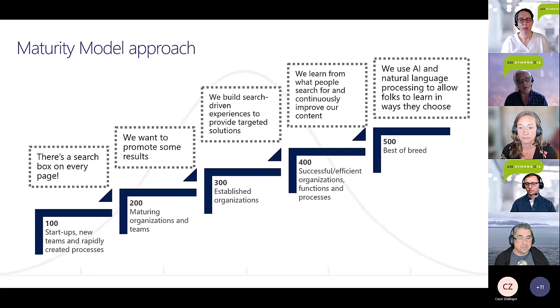At maybe a 200 level, you might start thinking about, well, how do we promote some results? We know that people search for specific things, so let's make sure that we give them pre-wired results based on the common searches that we see. At level 300, you might start building search-driven experiences that actually become almost like targeted solutions. We did an Ask and Praxis a while back on the concept of a policy center. That's an example of a search-driven experience. You have distributed content management, but you provide a unified experience to consume that content based on the search engine in the back end.